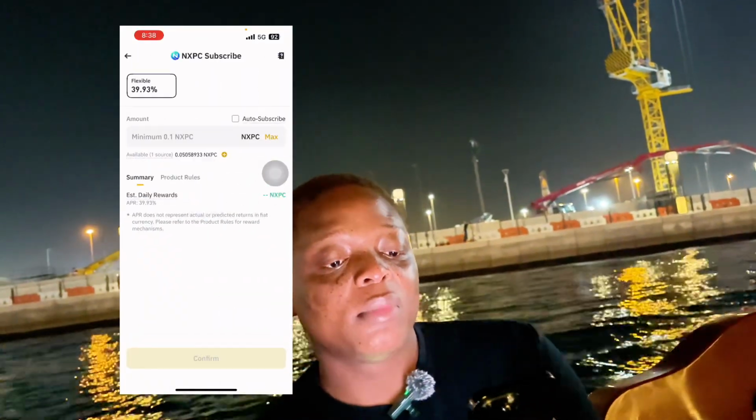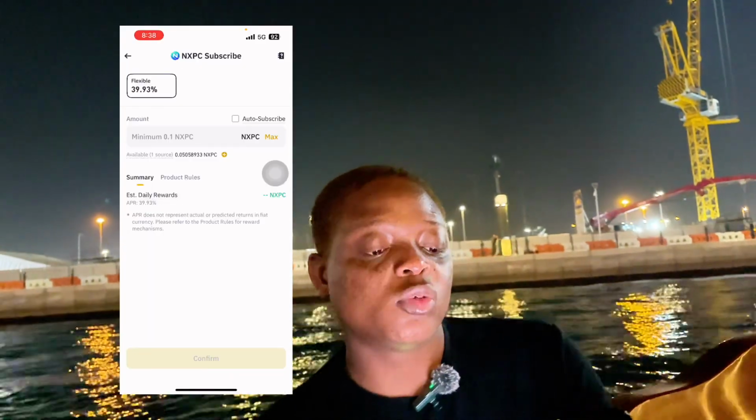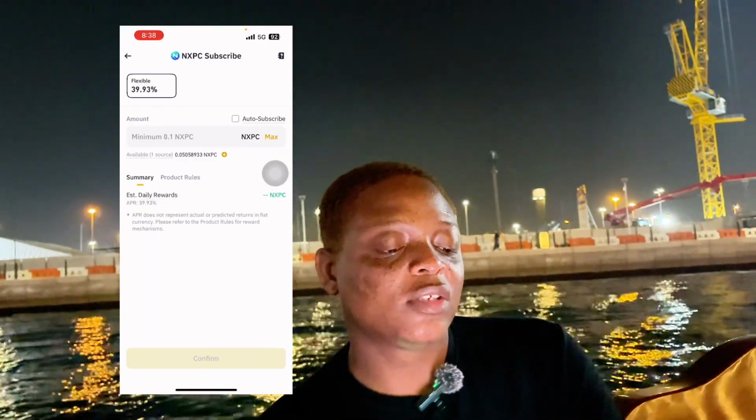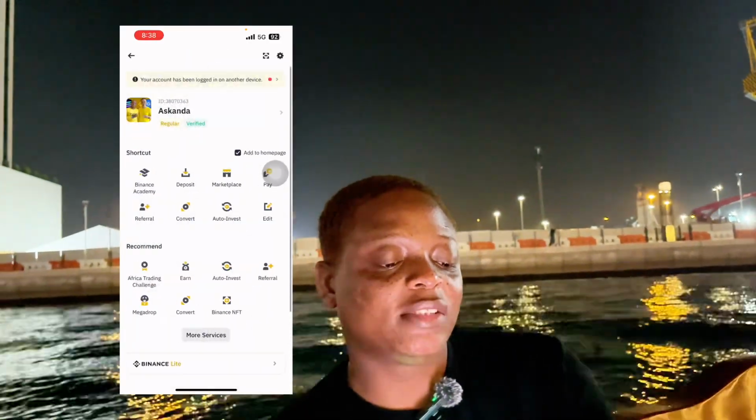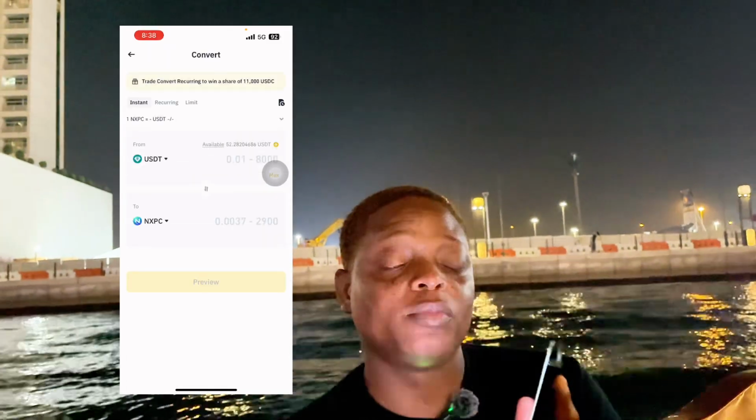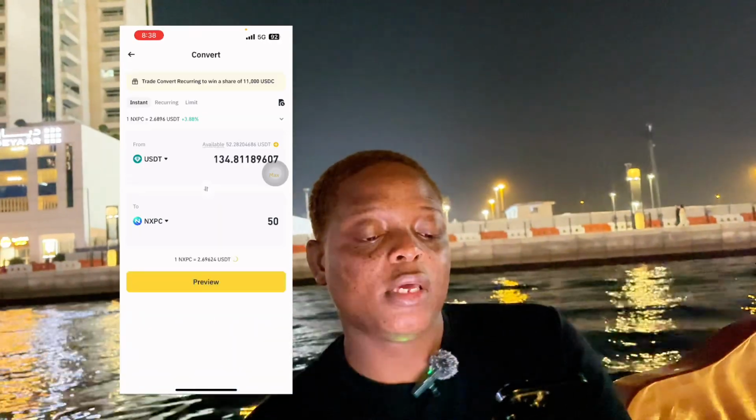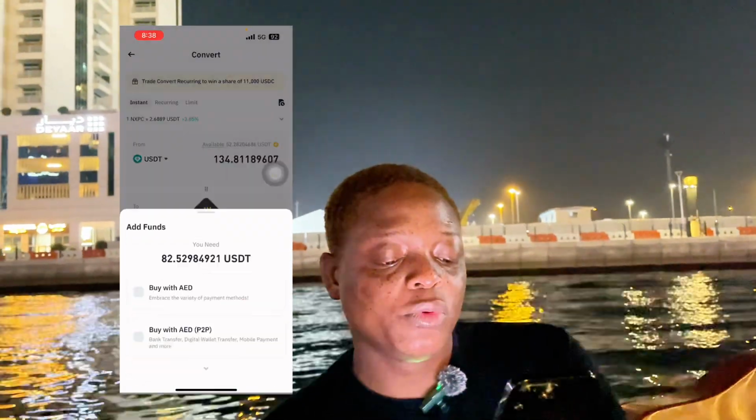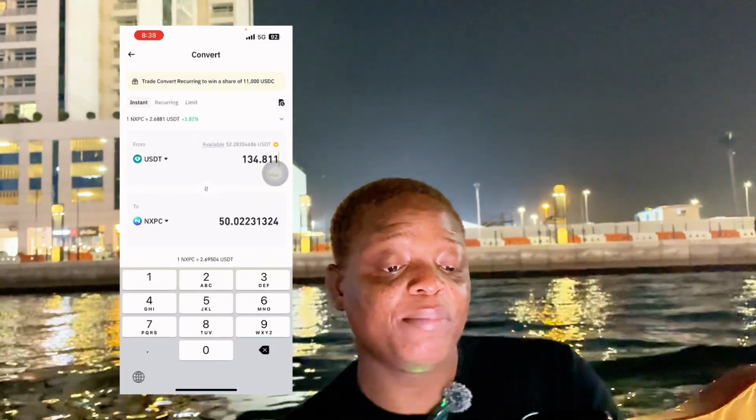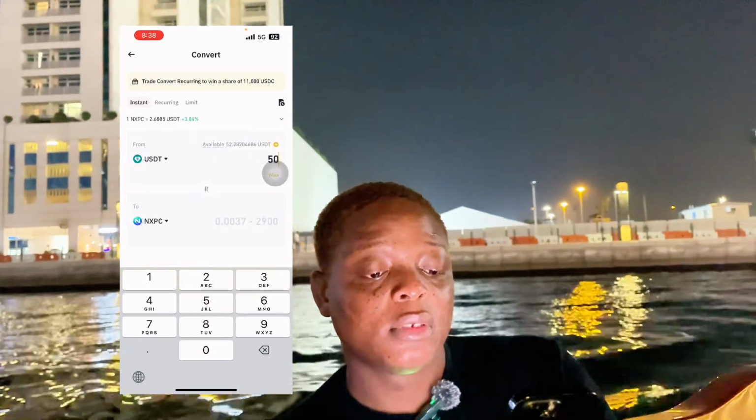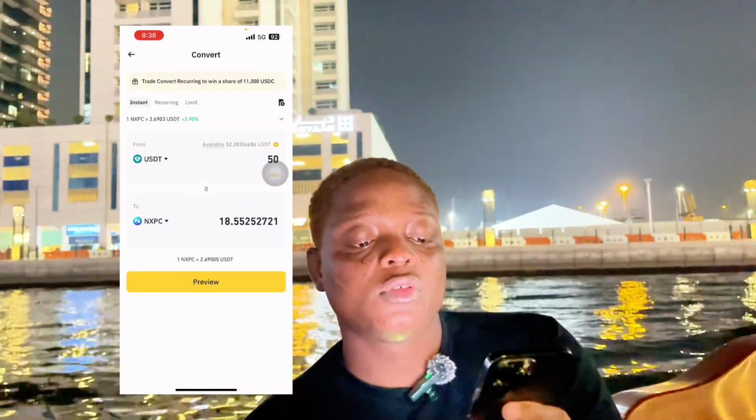Once I click on confirm, now we need to convert our money to NXPC so that we can easily do this. So I'll just click on maximum section, but before we do that, let's go back to our convert section. So I'll click on convert section like I told you before. Then we'll convert like $50. So with $50, let's type in $50. $50 will give us 18.55 NXPC. So I'll just confirm.